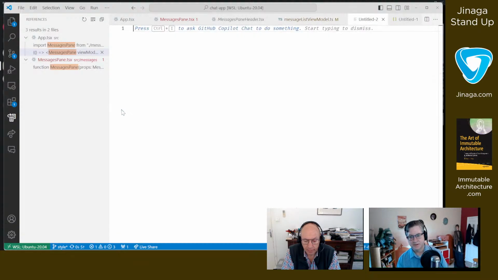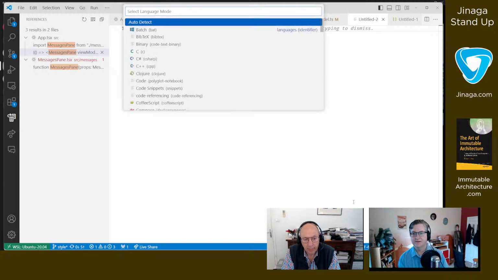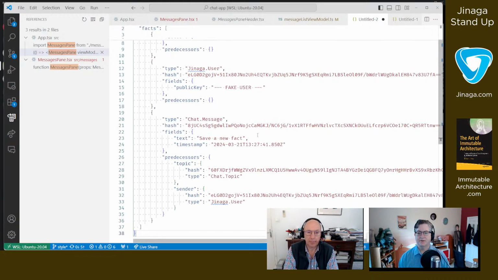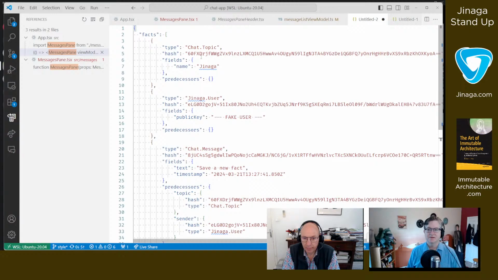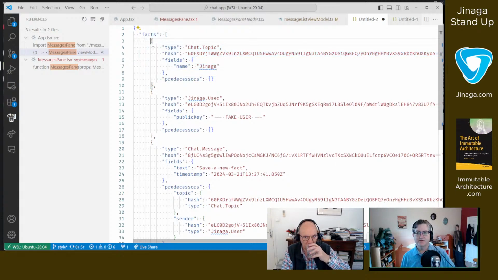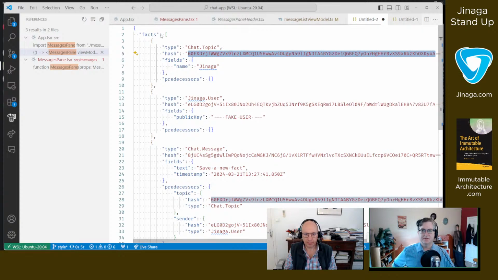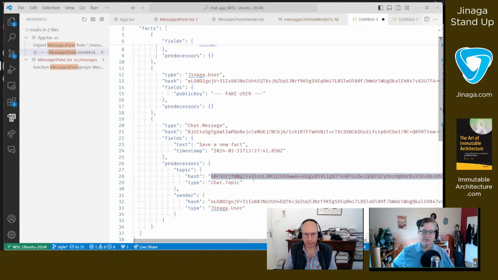So new, and I want to make sure that you select JSON. Boom. Yeah. So the client already knew about the topic. That was one of the givens. So one thing that we can do is send back an incomplete graph. Basically, chop it off at the top. This fact is included because this one refers to it as a predecessor.